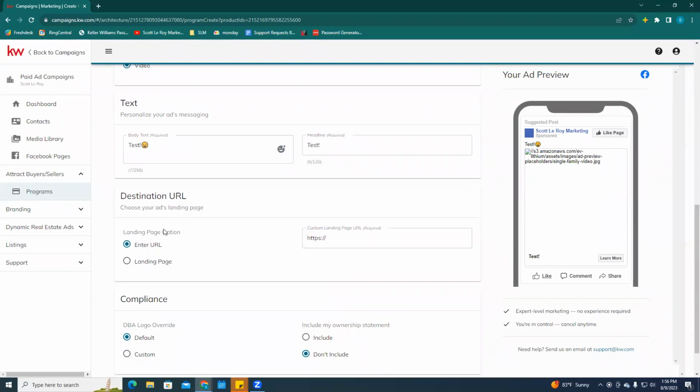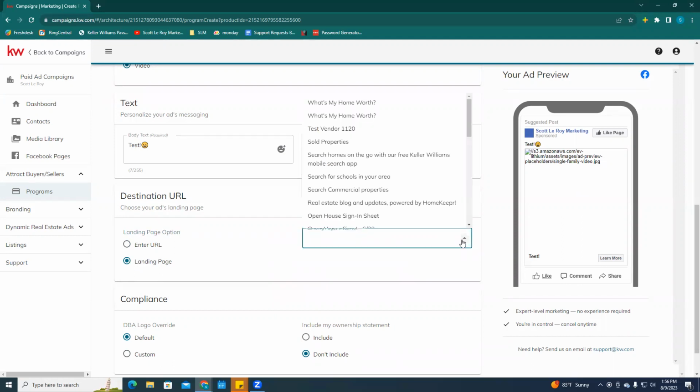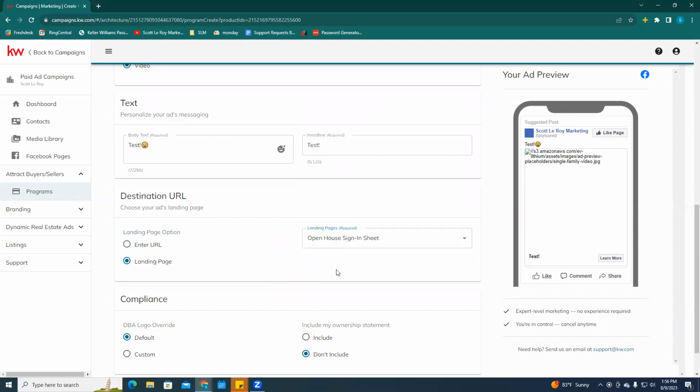Now, in the destination URL, you can select where you want to send people who click on your ad. This is the traffic ad, which means it is not utilizing the Facebook lead form to capture leads, but is relying on the destination website or landing page you enter here to capture leads. So if you enter URL, you can enter any web address here, including your KW agent site, a listing details page from your website, or any third-party page you want to link. If you chose landing page, use the drop down to select a landing page that you have created within Command. So these are going to be things found on landing pages from your website, like open house sign-in sheet. We're going to go and select that.